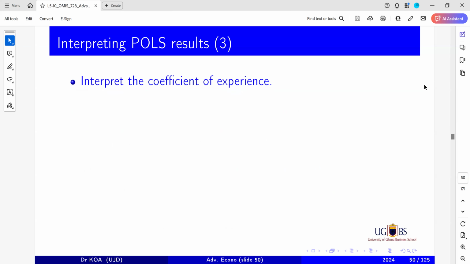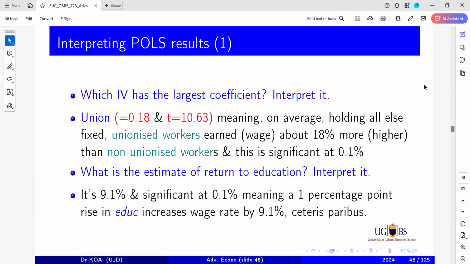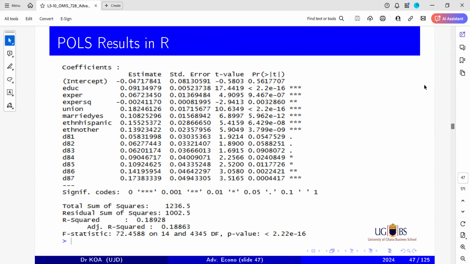So the next thing is the interpretation of experience. Let's go to experience. How would you interpret experience? Look at experience carefully. Round it to 2 decimal places. Okay, so that would be 7%. Yeah, let's make it 7%. Okay, so on average, holding other things constant, an increase in experience leads to a 7% increase in the wage. Okay, and it's 0.1% significant.